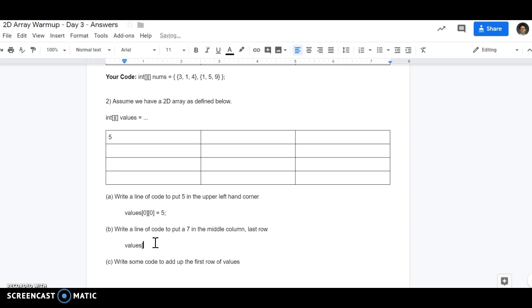There's two ways you could have looked at this problem. Some of you may have looked at it as if I'm saying there's exactly 1, 2, 3, 4 rows and 3 columns. So let me answer it that way first. If you want the last row, middle column, the last row is 0, 1, 2, 3. The middle column would be 1. You put a 7 there.